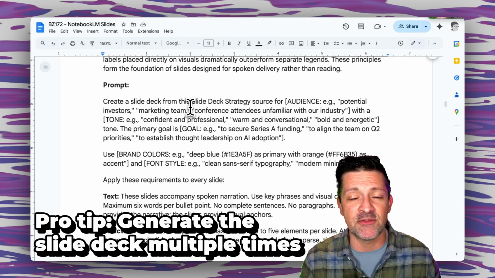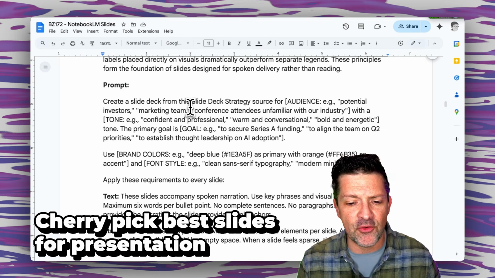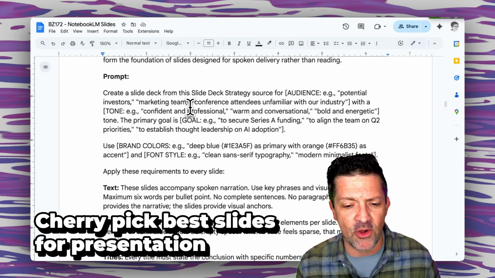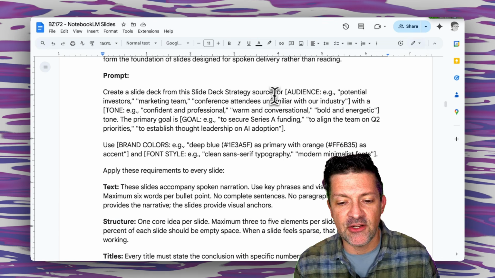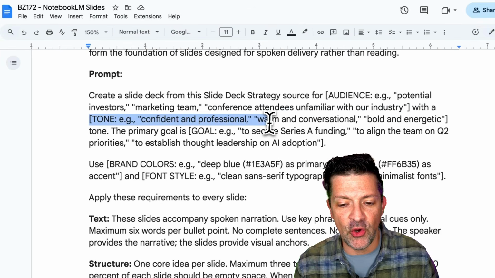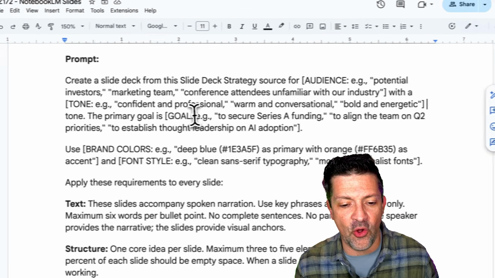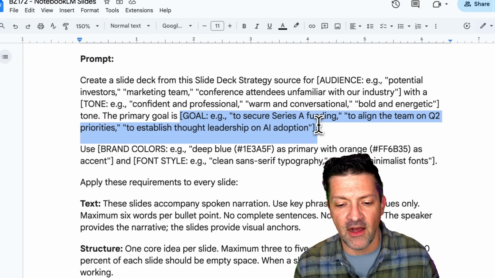So I've packed as much as I can into this master prompt that I'm just going to go through and show you some of the highlights if you want to recreate this for yourself. It starts by calling out who this is for, also the tone that you want here, so you can flip between different tones, and the goal of the deck.